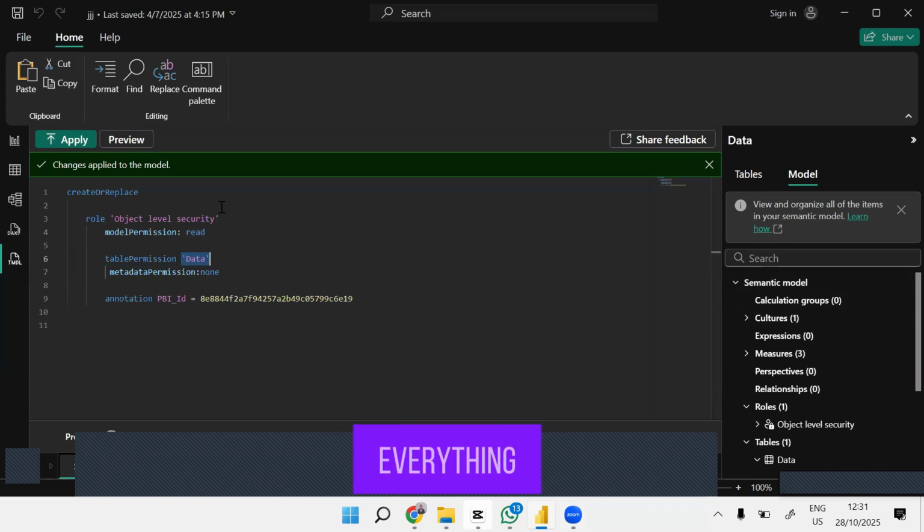In this case, I have just one table. If you have multiple tables, it means only the Data table will not be visible. All other tables will be visible to the person, but the Data table will not be visible. Well, in this case, that's the only table I have to create my visuals, so every one of my visuals should be blank. That's what is expected. All right, I'm going to click Apply, and you can see it's been applied.